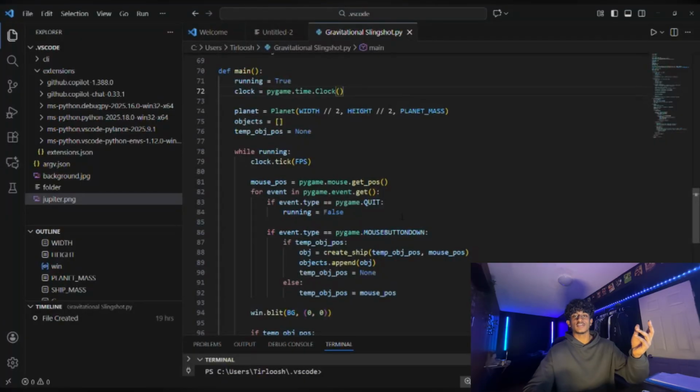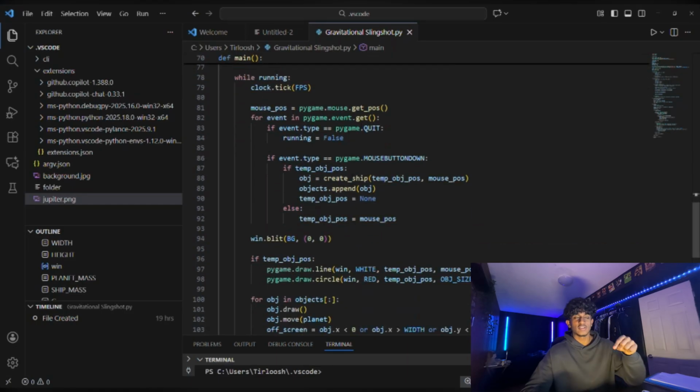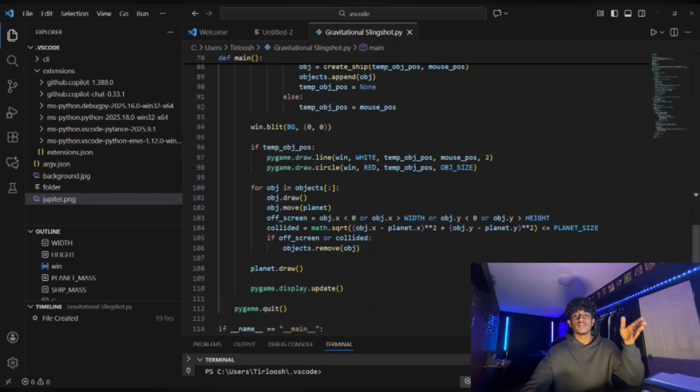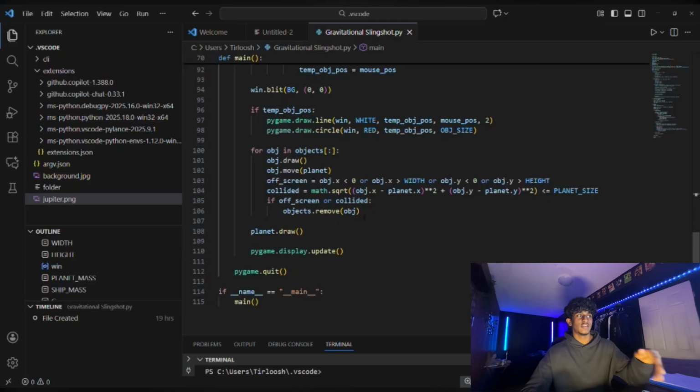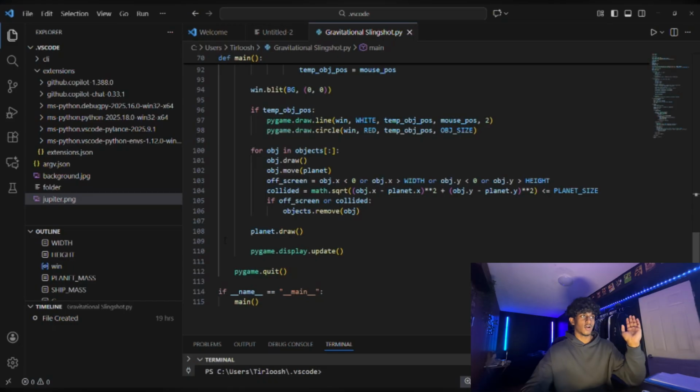So now we're on to our final section, which is the game loop. This keeps our game running at 60 FPS. When you first click, it'll place the ship. The second time you click, it'll launch it towards that second click. This shows the line of the direction it's going to launch at. If you launch it towards Jupiter, it's going to get sucked in, so it just removes it off the screen. Or if you aim it off the screen, it's going to disappear. And finally, when we close the window, the program exits.